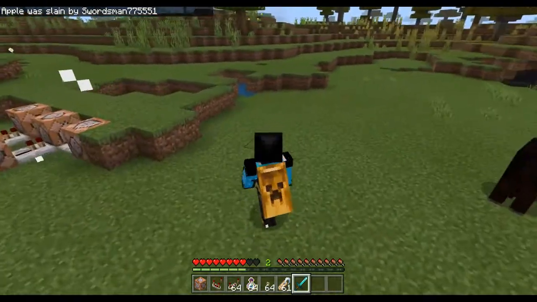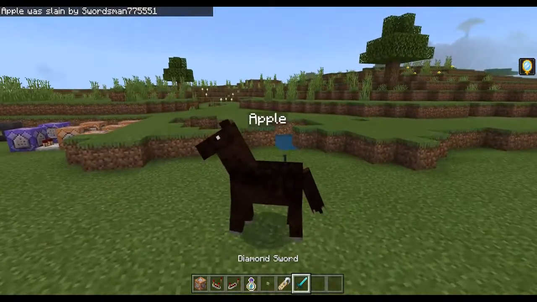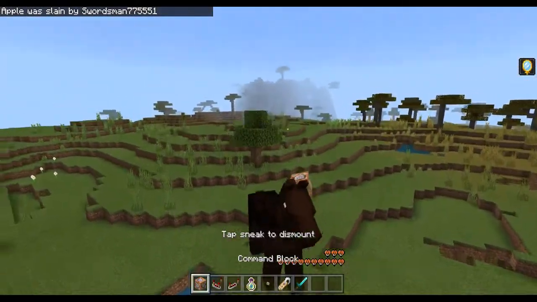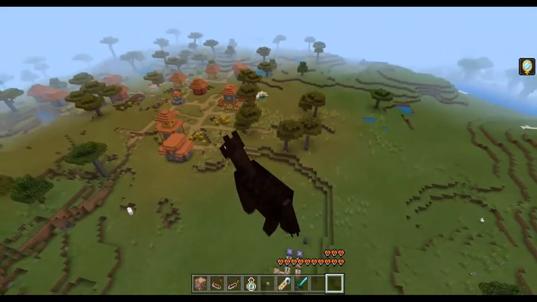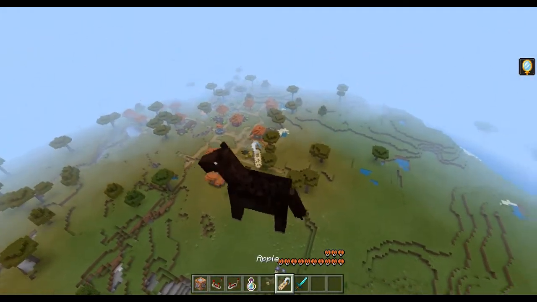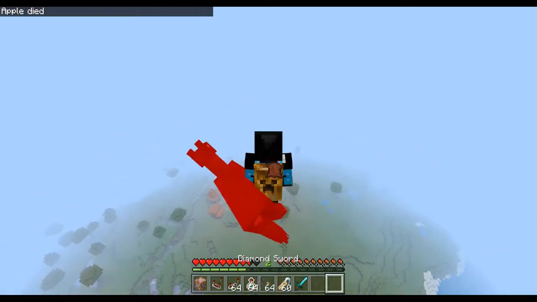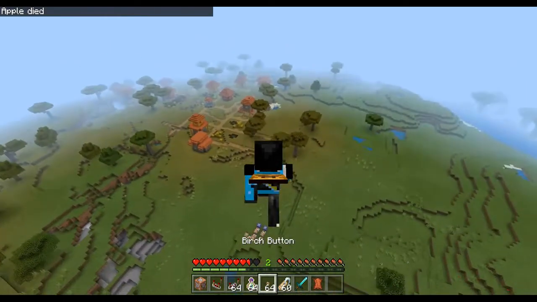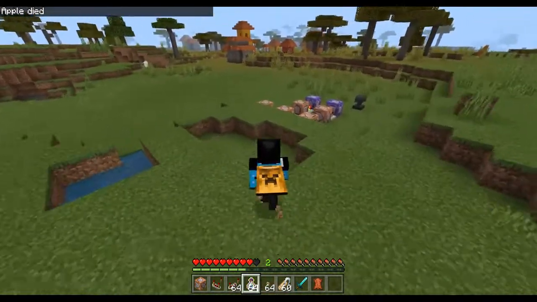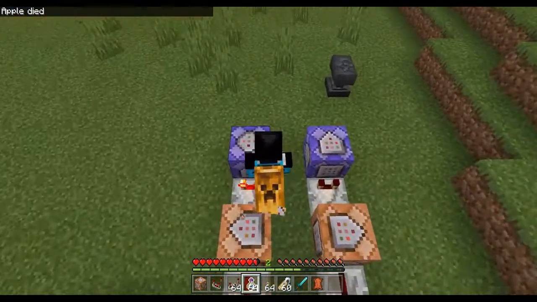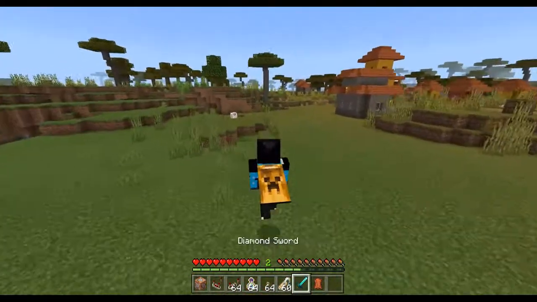Apple was slain by me. But you do get XP, so it's pretty good. And then I'm also flying. Oh god, this is so weird. And then, oh shoot, I'm flying a little too high. Oh god, oh god, oh god. How did I survive that? That's weird. Maybe it's that I was still riding the horse or something. But that works for me. I like that.